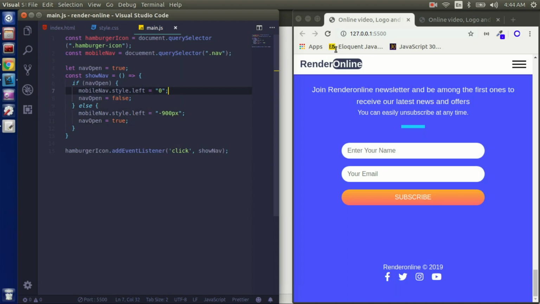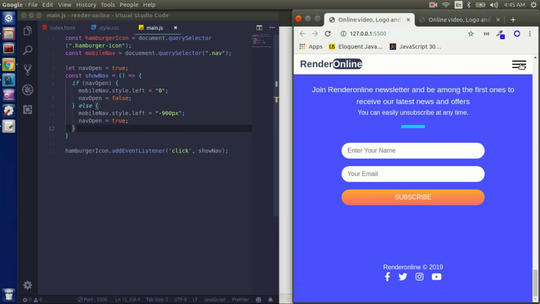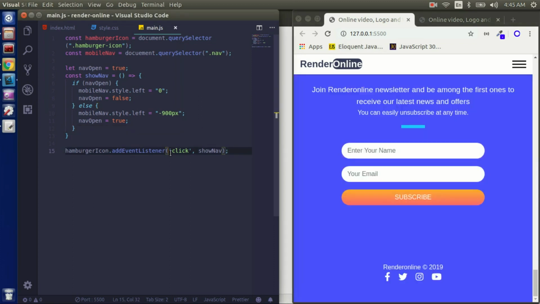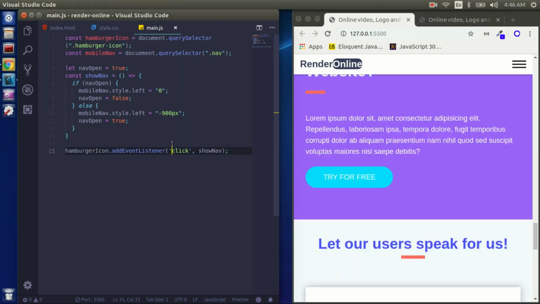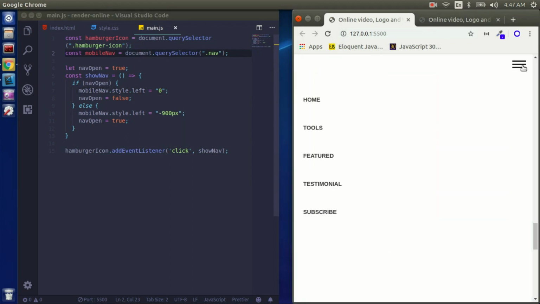Save and reload. And I click that, it's not working. All right, it's not working because we mistyped document right here. Okay, save and let's see. Here we go.